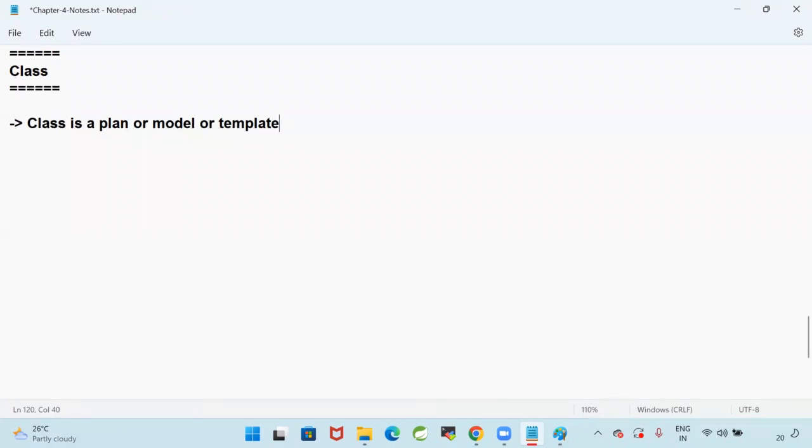Class is a plan. That means I want to develop a program to perform sum of two numbers. So for that I need one plan. I need two numbers as variables. To perform the sum, I need to write some logic. Logic I will write by using methods. So to declare the variables and the methods, I need one class. So class is nothing but a plan or a model or a template.